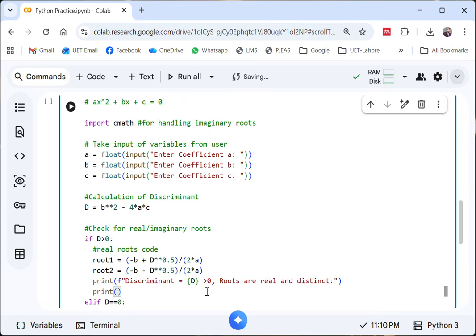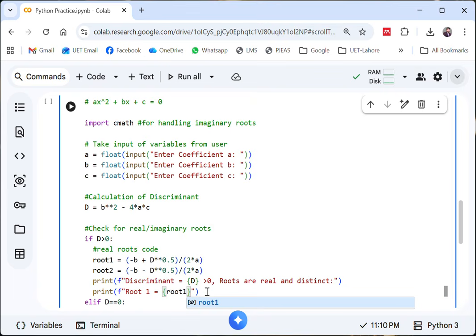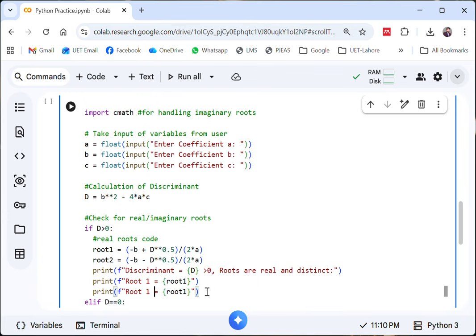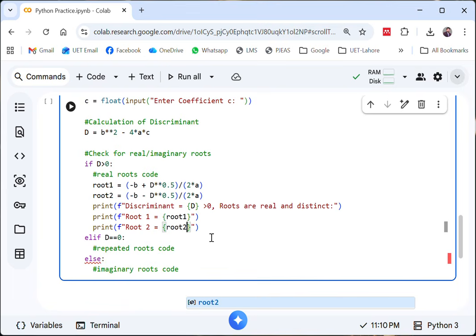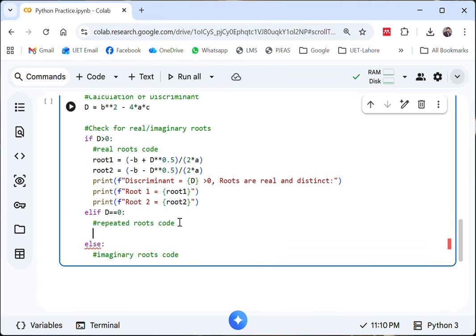Print, again formatted printing, root 1 is equal to, let's bring the root value from the variable called root 1, and I can simply copy this code again to get the value of root number 2. Now this is the code for the real roots which are supposed to be distinct. Now comes the code for real but repeated roots, means root number 1 and 2 both are actually same.